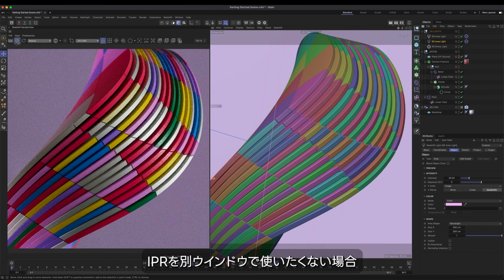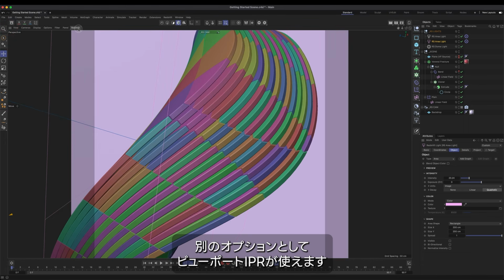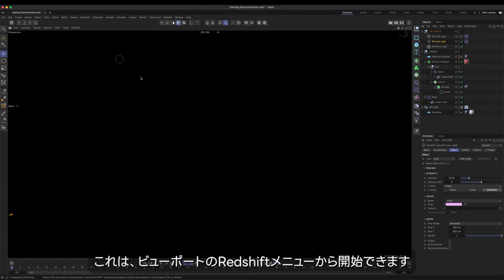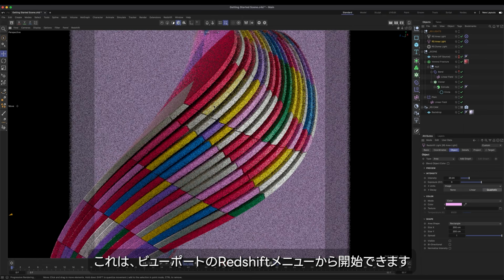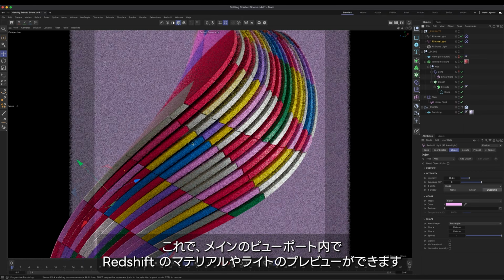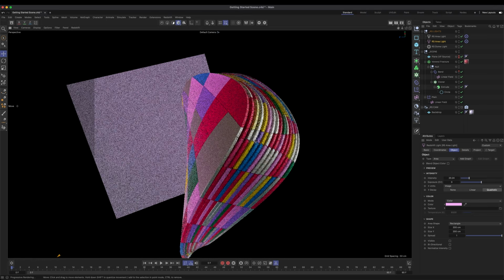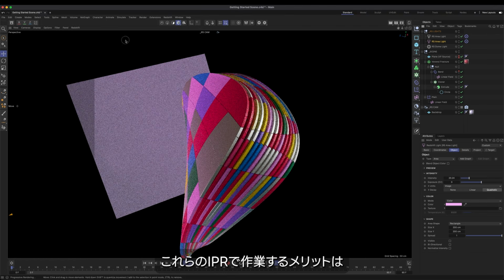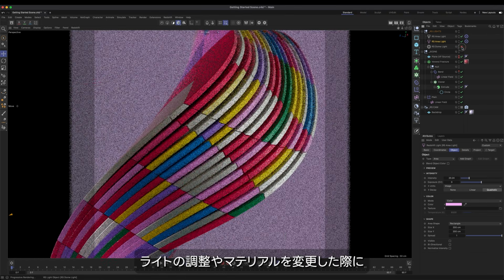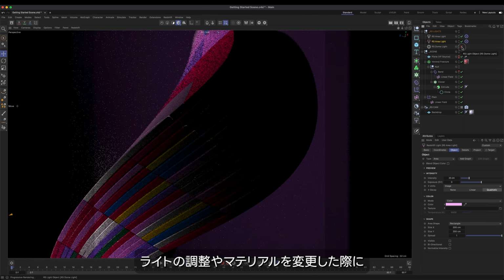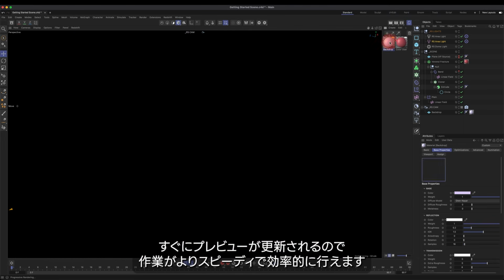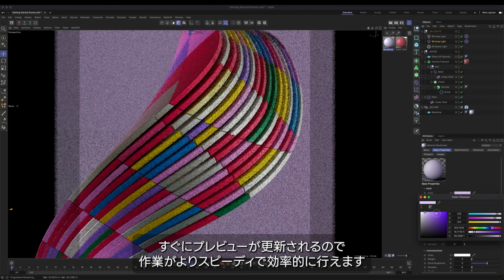If you like the idea of the IPR, however you don't like the second window, then there's another option available, and that's using the viewport IPR. We can stop this here in the viewport Redshift menu, allowing us to continue to work inside the main viewport and see our Redshift material and light previews. The main benefits of working with these IPRs is when we adjust our lighting or make changes to our materials, we see an almost instantly updated preview, allowing us to work faster and more efficiently.